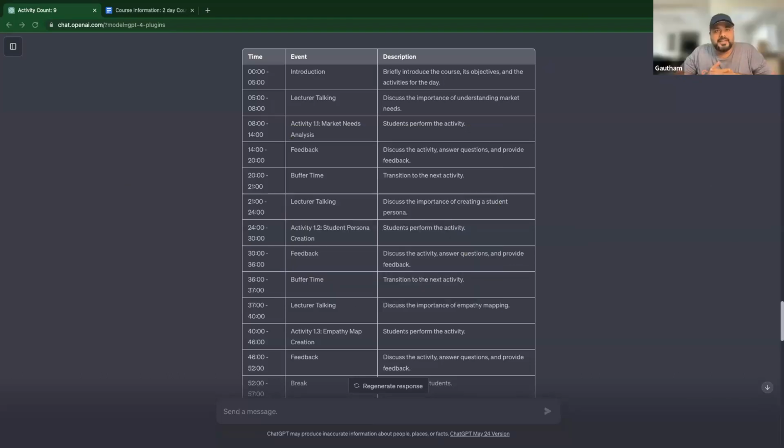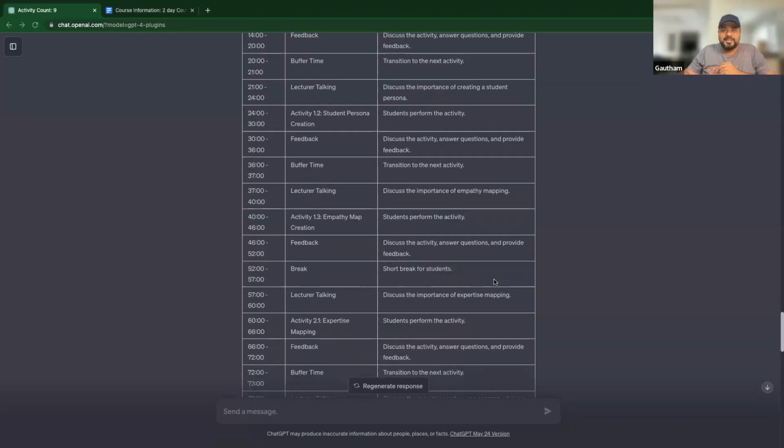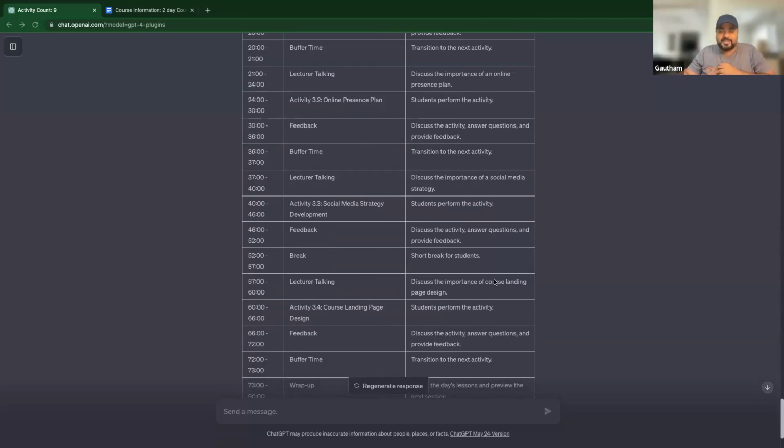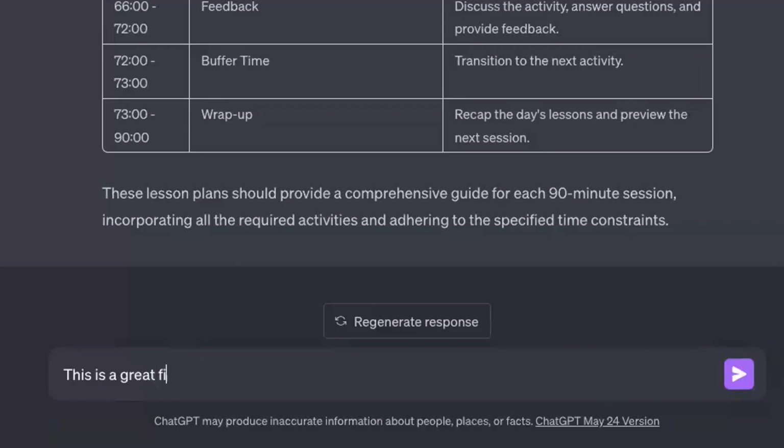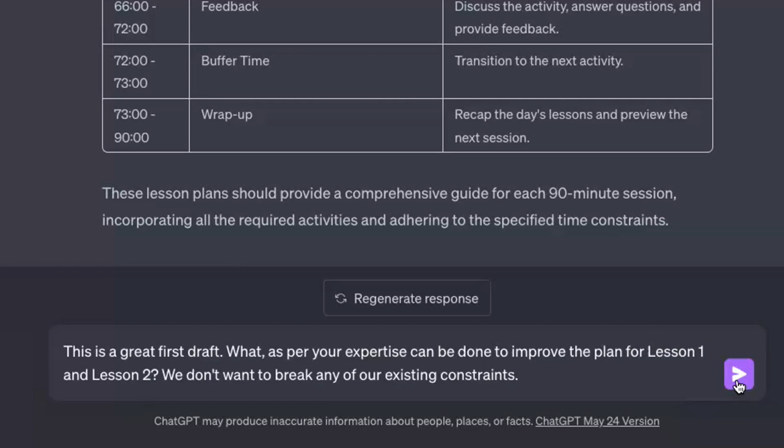What about you? Same feeling. It feels like I talked to a robot, which is extremely good at following instructions, did not bring anything to the table on its own, which is not what we've seen over the past few weeks. However, what I can think of doing is maybe asking Emily, what can be done to improve this? Excellent idea. So I can just say, this is a great first draft. Let's see what Emily comes up with.